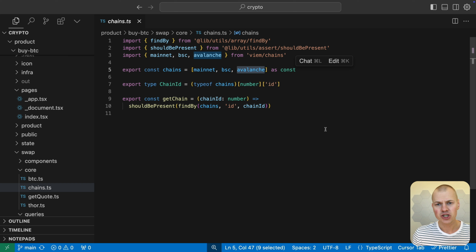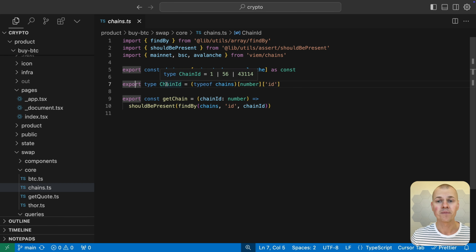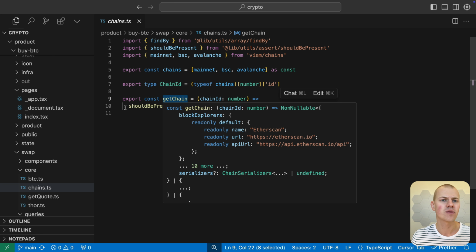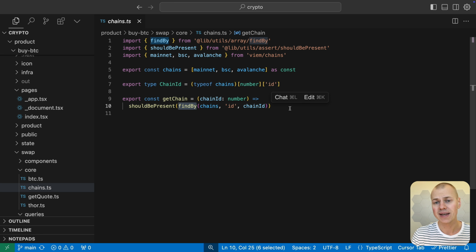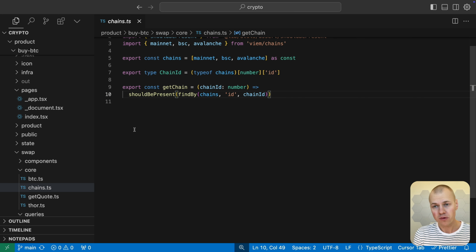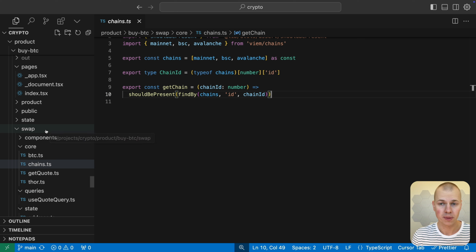We define these chains in our application and create a chain ID type from this array. The getChain utility function allows us to retrieve chain information using its numeric identifier. To enable users to swap their assets for Bitcoin, they first need to connect their wallet to our application.